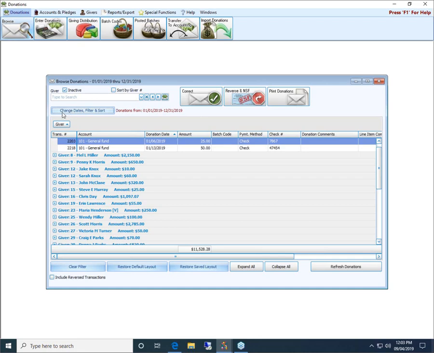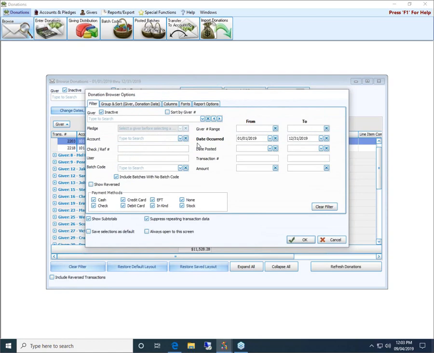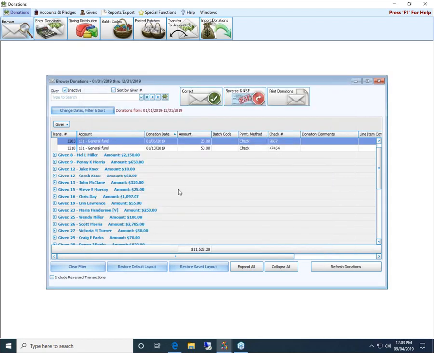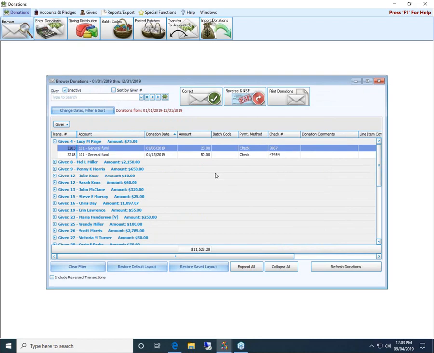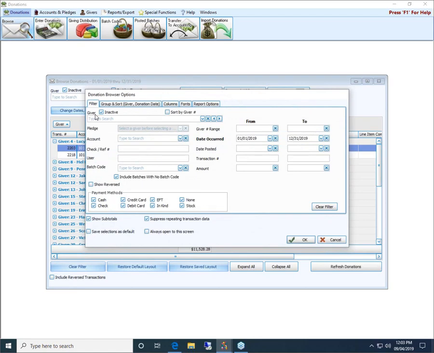So let me hit this button up here at the top. This is the Change Dates, Filter, and Sort button. This is the browser options. This is what we're going to be focusing on today. When you come into Browse Donations, the screen is going to default to show you all of your giving that you have for the current period, for the year. The screen is going to be organized by giver. There is a search box here you can use if you want to look for someone quickly. But if you have more detailed searching that you need to do, that's where this Change Date, Filter, and Sort button is really, really going to be beneficial.